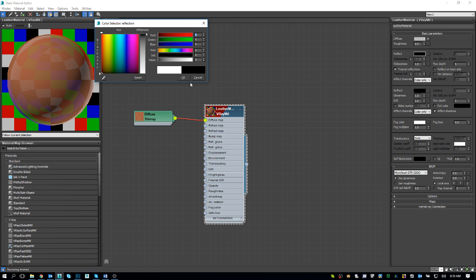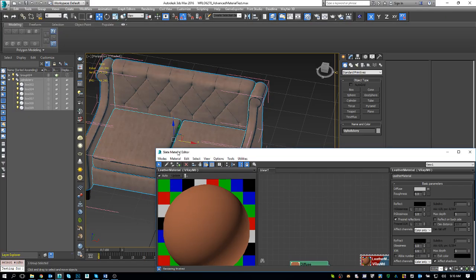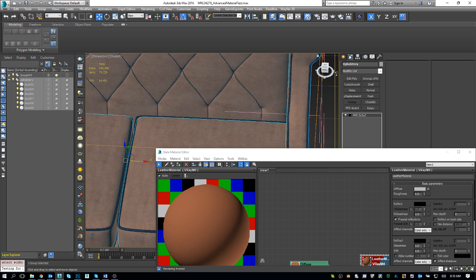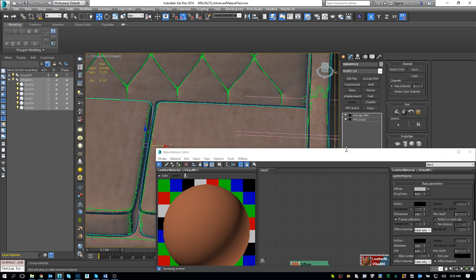So I'll keep it off for now and assign it in our viewport. So before I get too far into it, I'm going to check the UVs on this just to make sure that it looks like it'll work for what we're making.